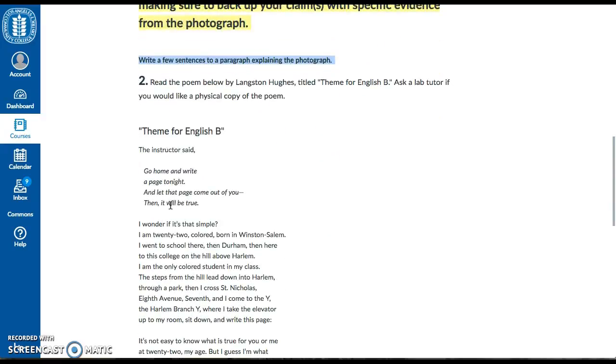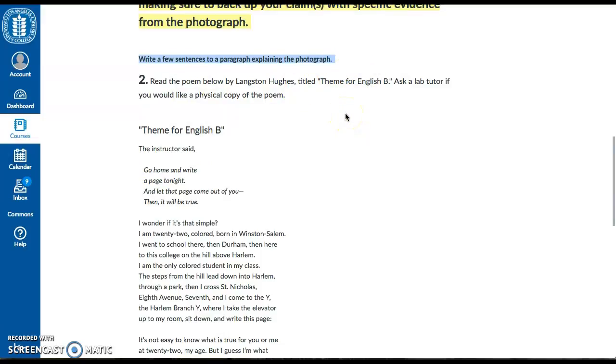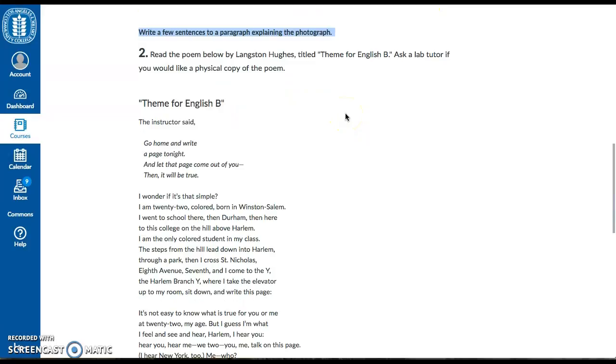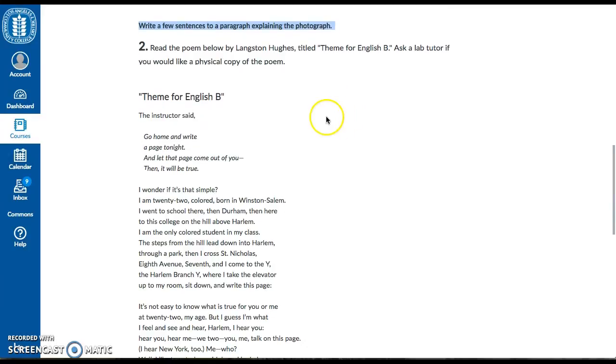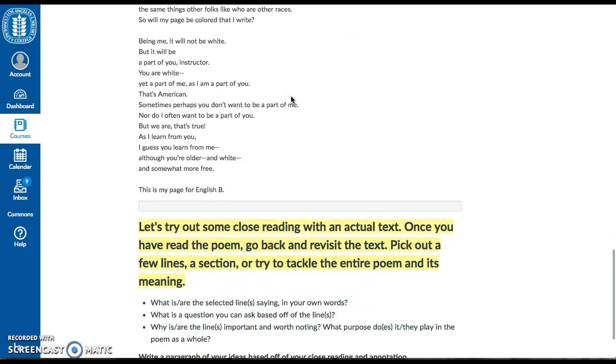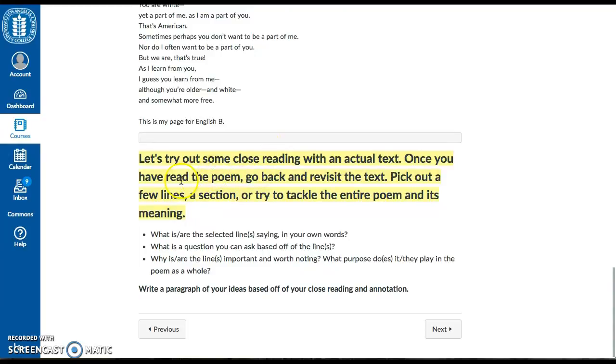The second thing you're being asked to do is to read an actual, traditional text, something that you might encounter in your actual English classroom. Maybe you guys will be looking at a photograph or a video, but more often, I'm going to guarantee that you will actually be reading a piece of text in writing. So here it asks you to read a poem by Langston Hughes titled Theme for English B. It's a really popular poem. So again, maybe some of you are familiar with it, maybe some of you are not. If you'd like a copy of the poem, we'll have some printed out, so you can go ahead and ask one of the tutors.